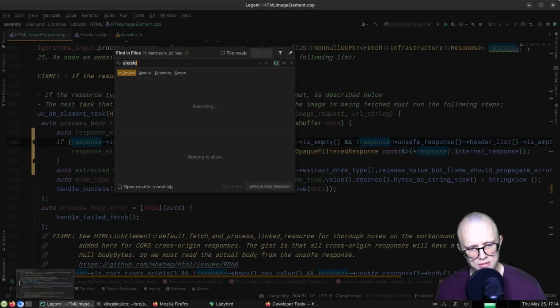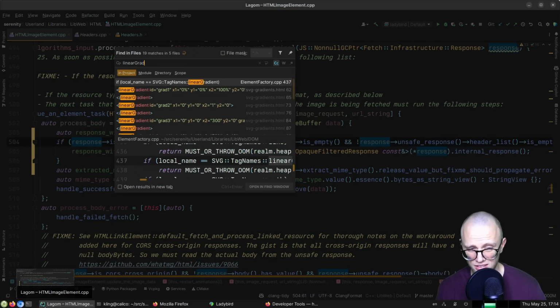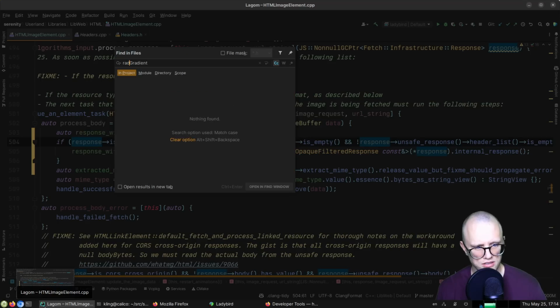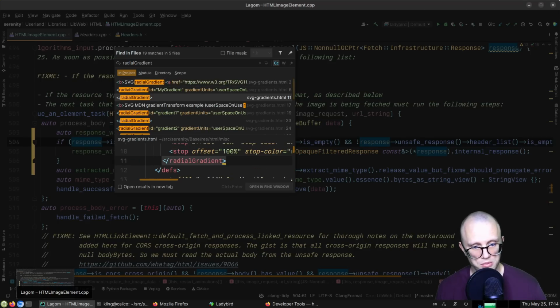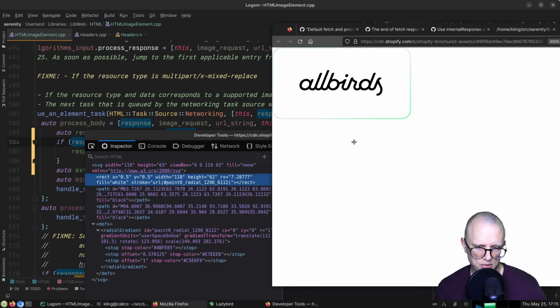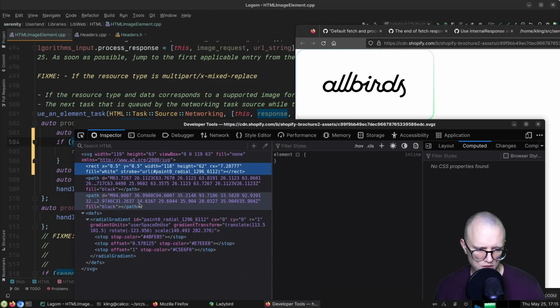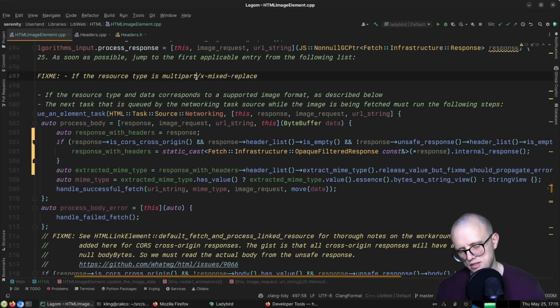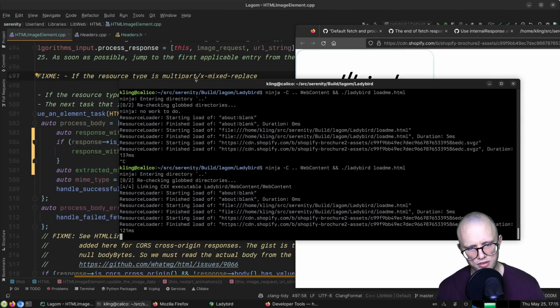But I think we have SVG linear gradient. Do we have radial gradient? Maybe we do actually. Oh, shoot. But maybe we can't use it as a stroke. So maybe that's the problem. That's interesting. What if we use it as a fill?